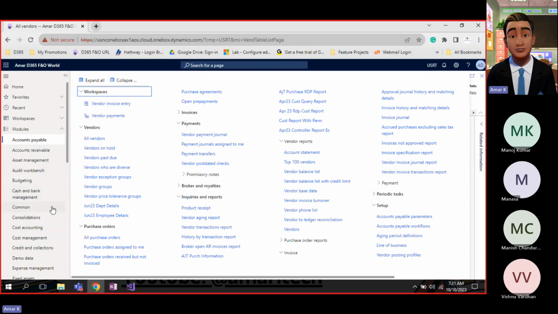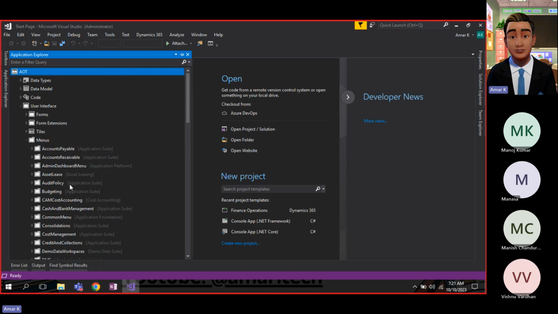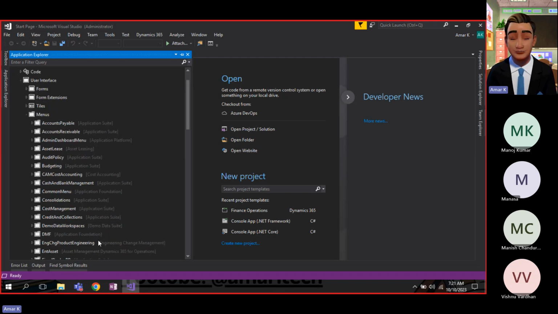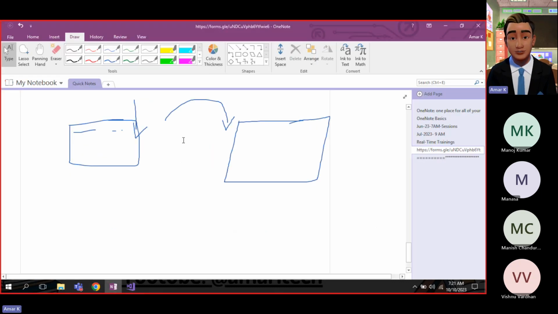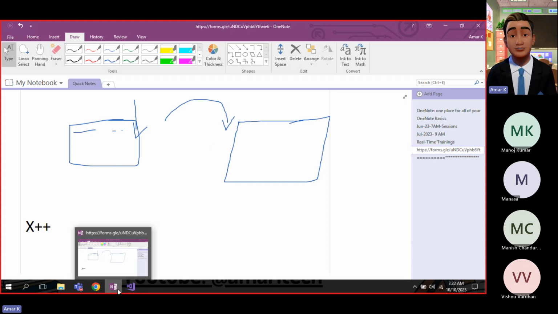If you want to change anything, you come to Visual Studio, modify whichever part you need to modify, and deploy it. Then the changes will automatically appear here. And what is our coding technology, guys? X plus plus. X plus plus is our coding language. This is about the demo, guys. Do you have any questions?